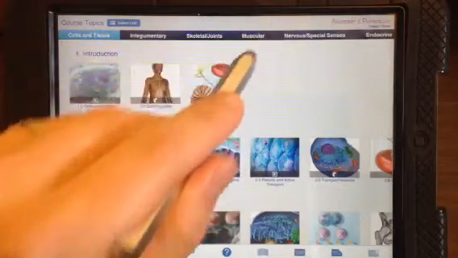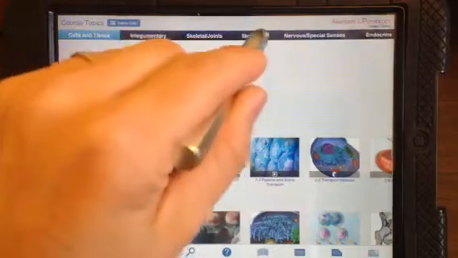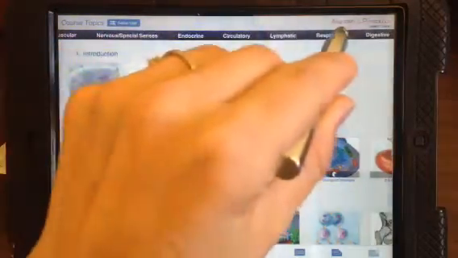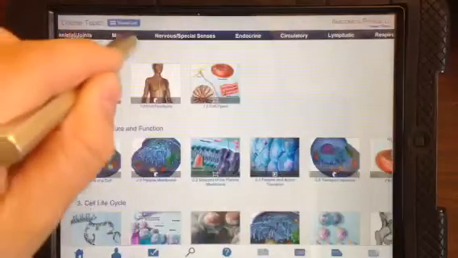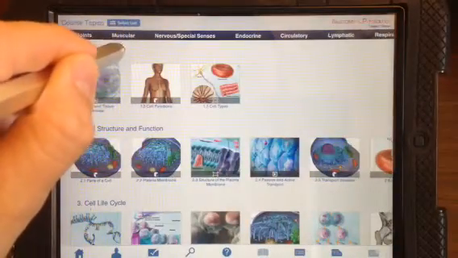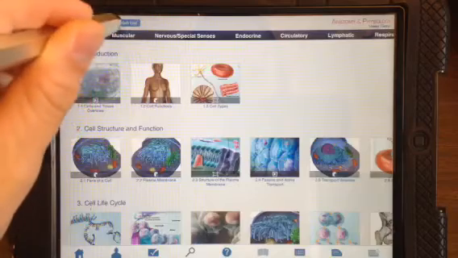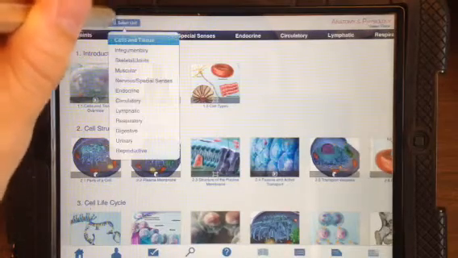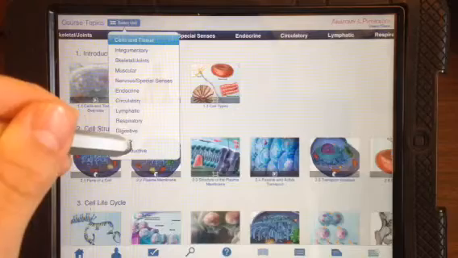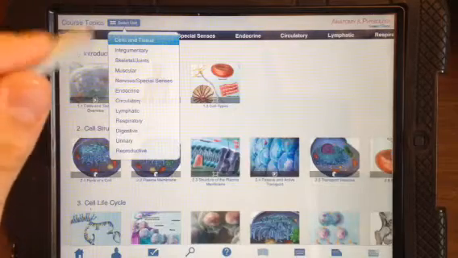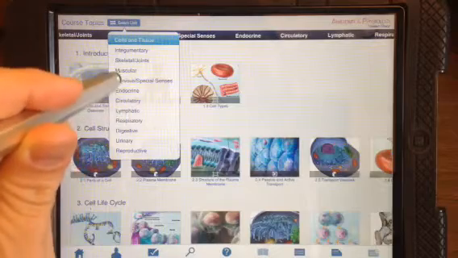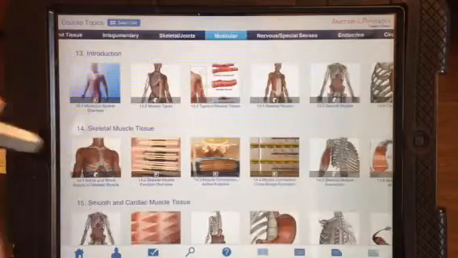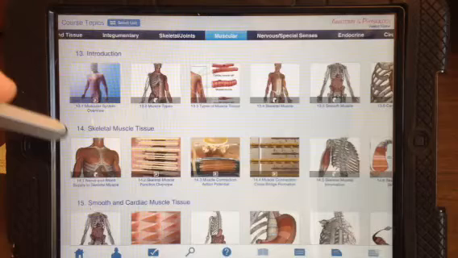There's two ways you can get around this app. You can either scroll through the top here and it has all of our units, or you can click select unit and it gives you a drop down menu of all the units. So whichever way you choose, I'm going to go ahead and click muscular system because that's the unit we'll be starting. It will take me to that section.